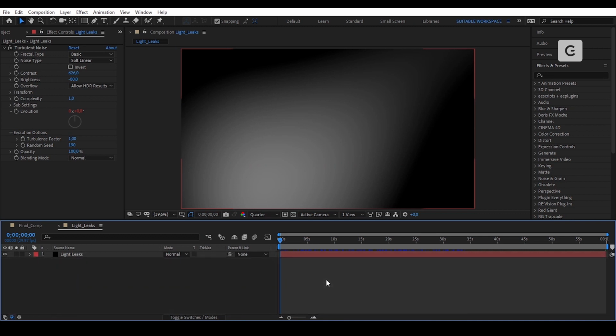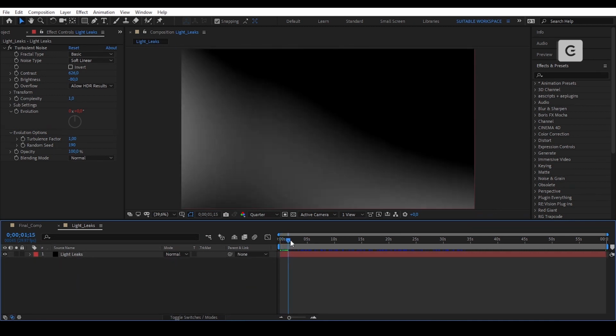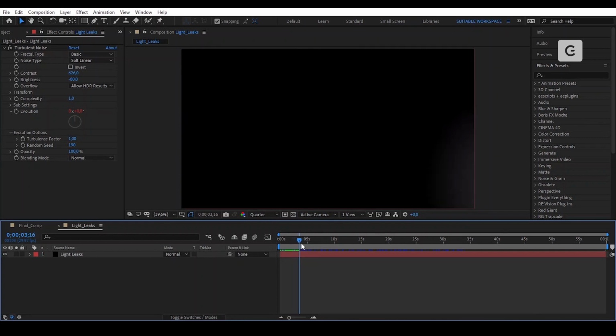Press U to hide the layer. Look at how the light leaks does. Superb!